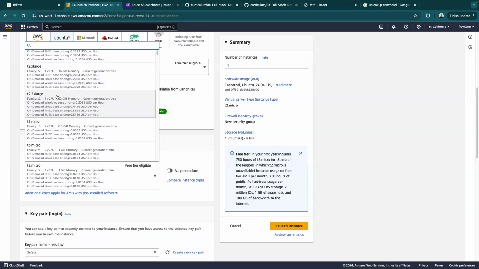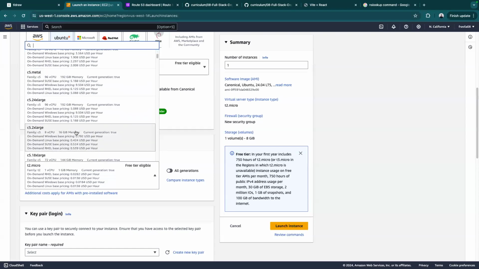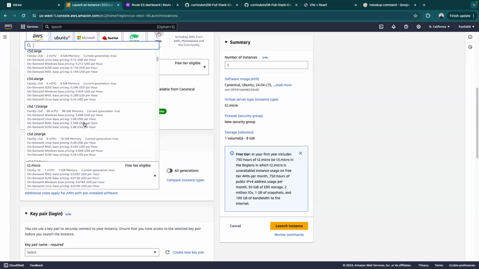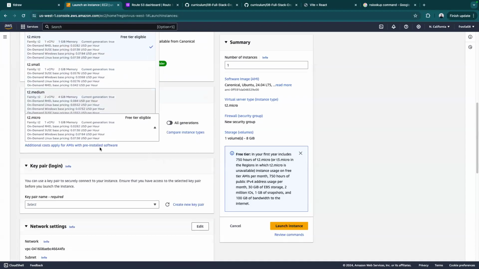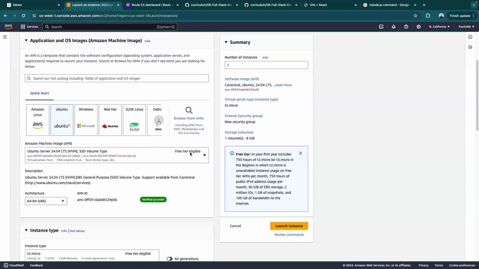And as you continue going down, you can see that it starts growing, right? Depending on the size of your application, how many users you have, you'll have to scale what kind of machine it is that you want to utilize. But for now, we'll stick with the free tier.